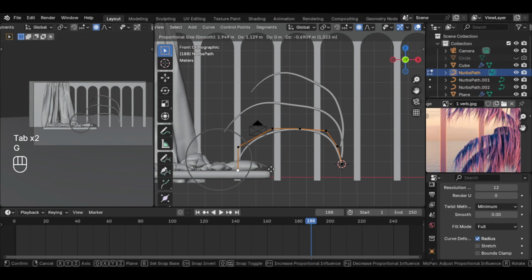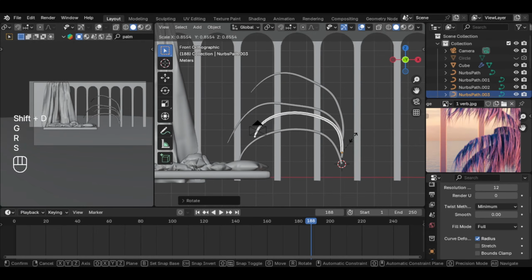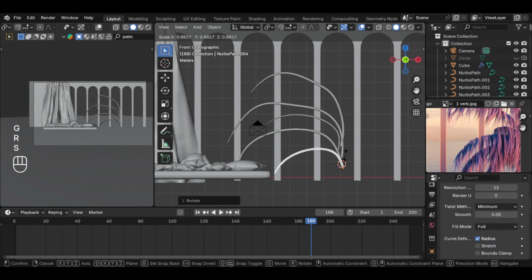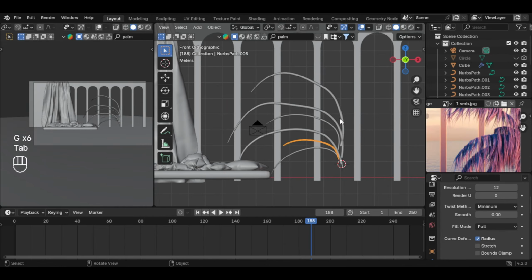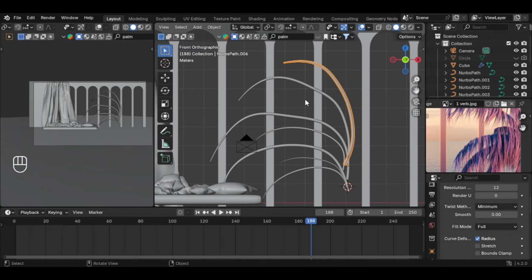And we can move this a bit more down. And let's also make a short one so it looks more natural. So just scale it down and rotate it. And once you're happy with your result, we can move on.